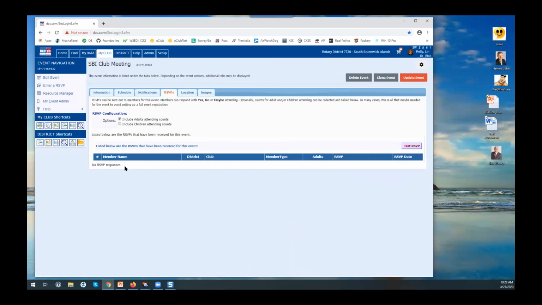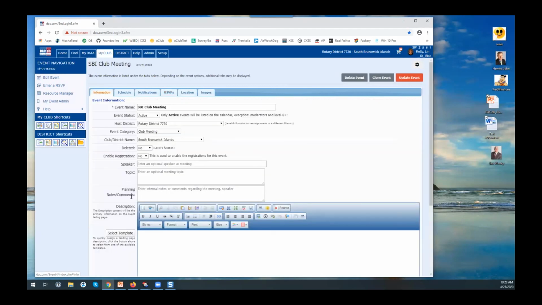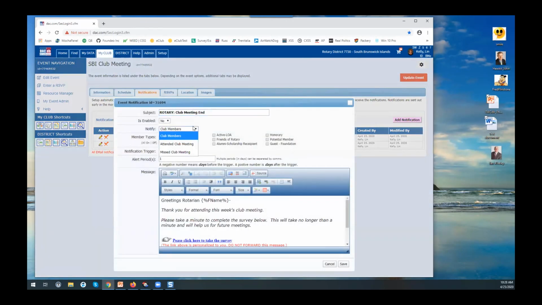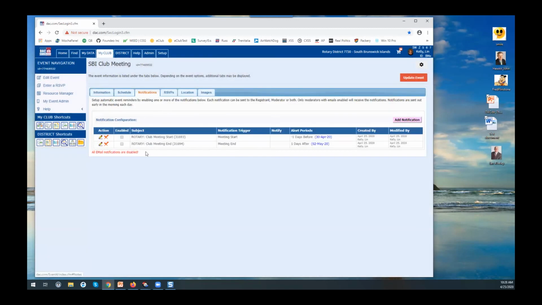But the listing, all the people that RSVP'd for your meeting will be right here under your club meeting. So this is, I think, a new, very powerful feature that'll be coming out where you can set up your club meetings, set up automatic notifications that go out before the meeting and after the meeting. You can even target it for members that attended the meeting and members that missed the meeting with a different message. You would set up several notifications, maybe one for those that attended and one for those that missed the meeting.